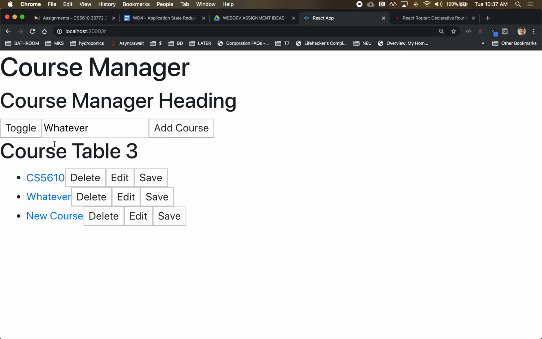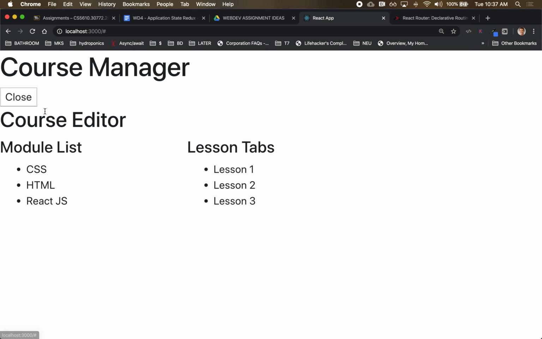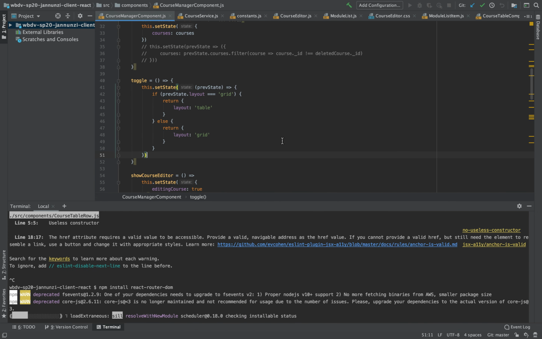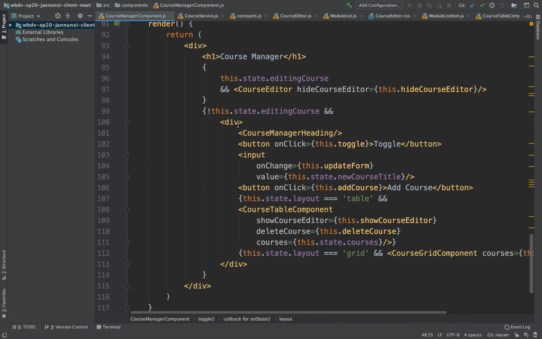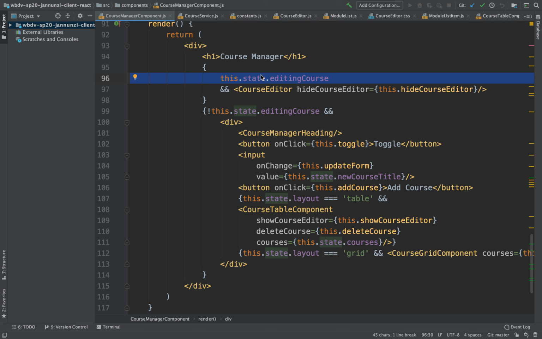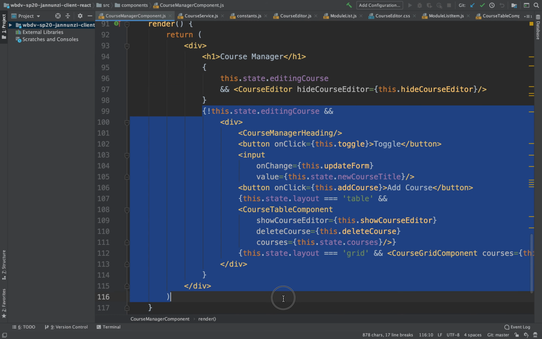So we need to navigate between these two components, between the table and the editor. So let's see how we implemented that. The way we implemented it was over here. We're driving the fact that we're hiding or showing based on the state variable edit course. When it's true, we show the editor and we hide the rest, or vice versa. We toggle it between the two. So we need to be able to implement this.